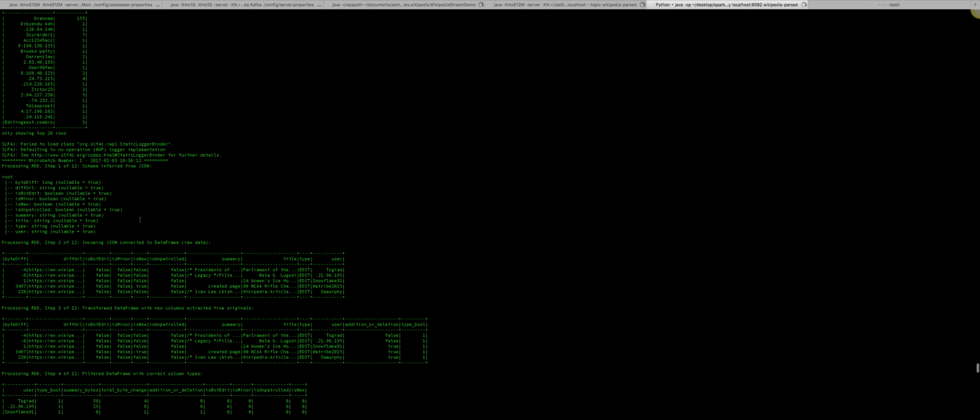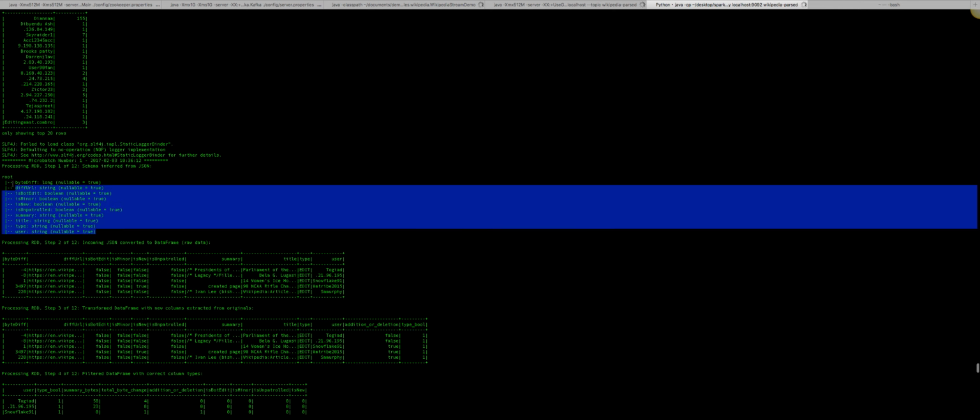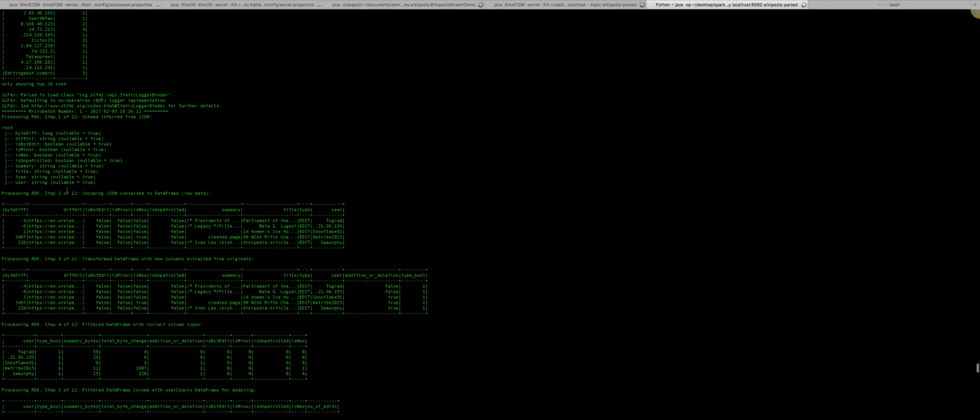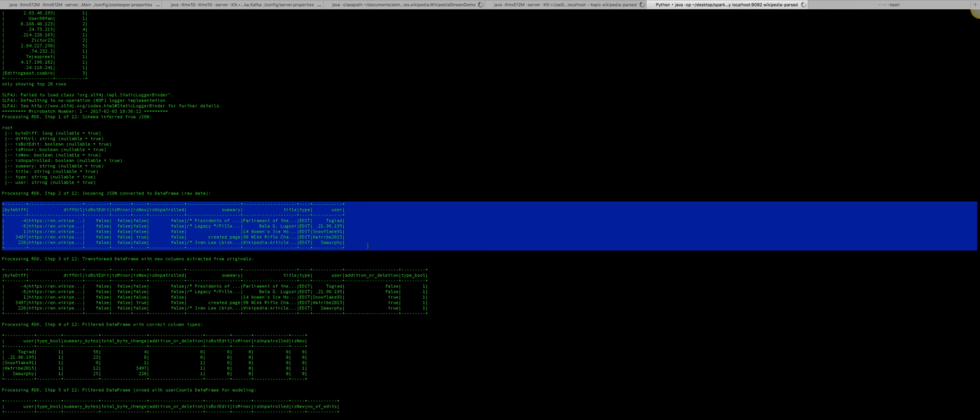All right, let's go back here. So remember we said the first thing we're going to do is print out the schema that's inferred from that raw JSON. And then the next thing is show that data frame that we get from the JSON using that same schema.